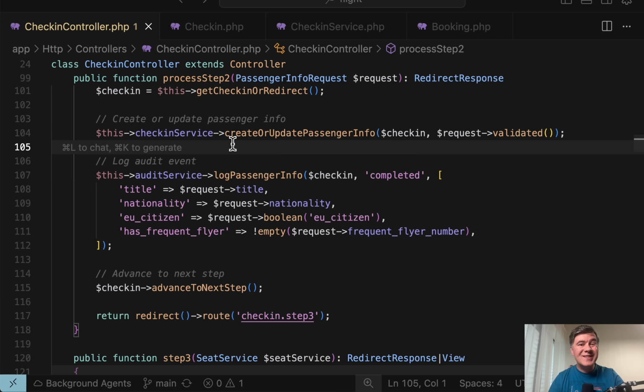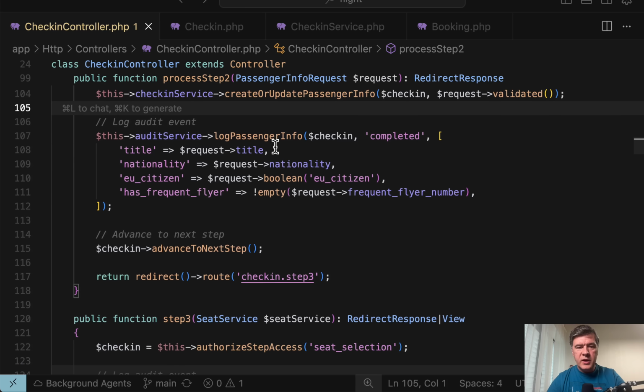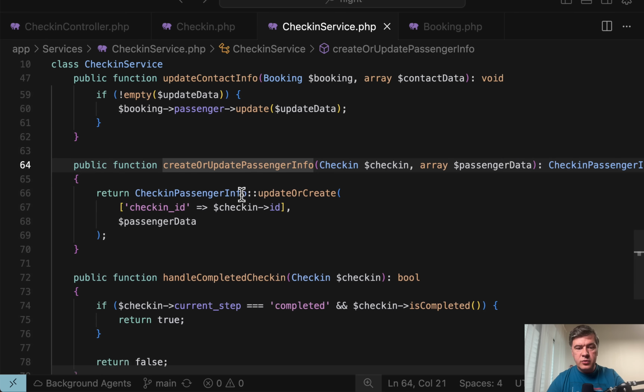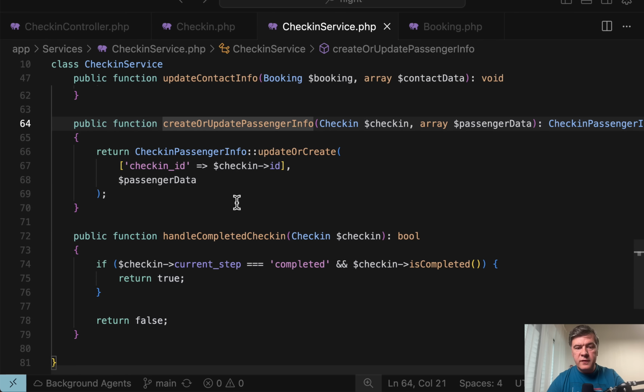which may be good in some cases, but in this case, for a very long form with 6 steps and many fields, I would personally hate it if I accidentally closed the browser on step 4, for example, and then had to fill in everything from the beginning. So yeah, the method of the check-in service to update or create passenger info looks like this.